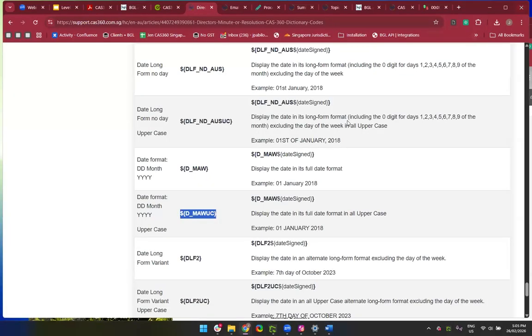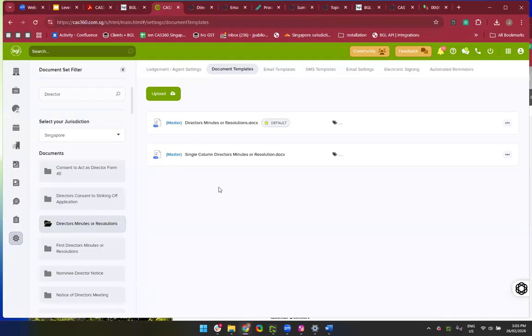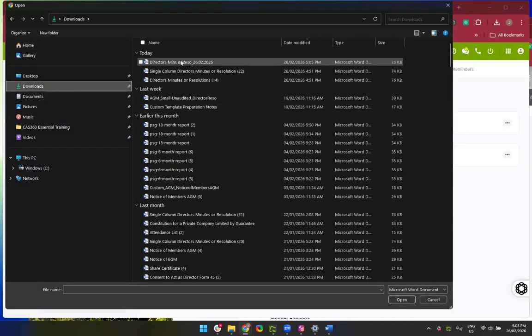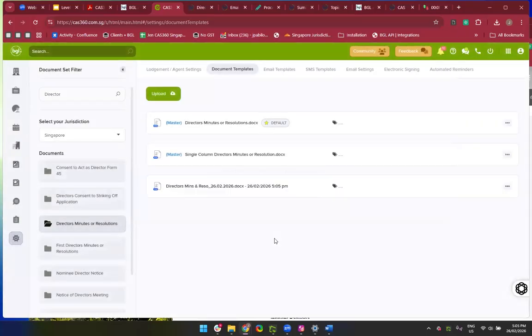And I'll close that document, and I'm gonna go back to my CAS 360. So again, we're gonna go to your settings, document template, and search for director's resolution. So this is my director's minutes resolution folder, the category. And here I'm going to upload what we have just customized. So if you're happy with this document and you want to set it as a default, you can set it as default. So that every time you're preparing a director minutes and resolution, the system will use your template.